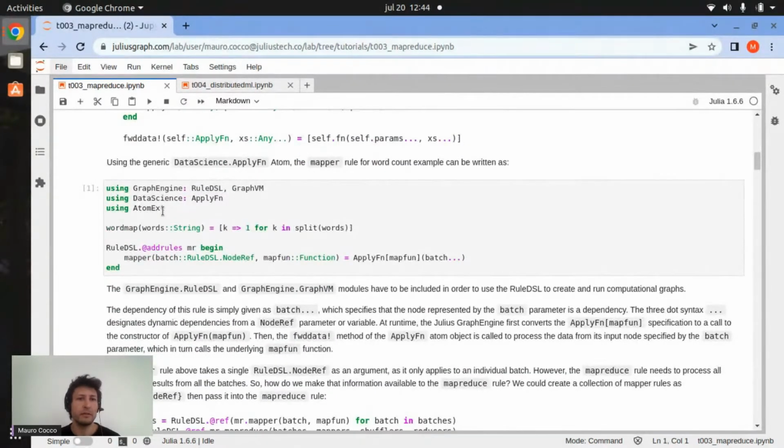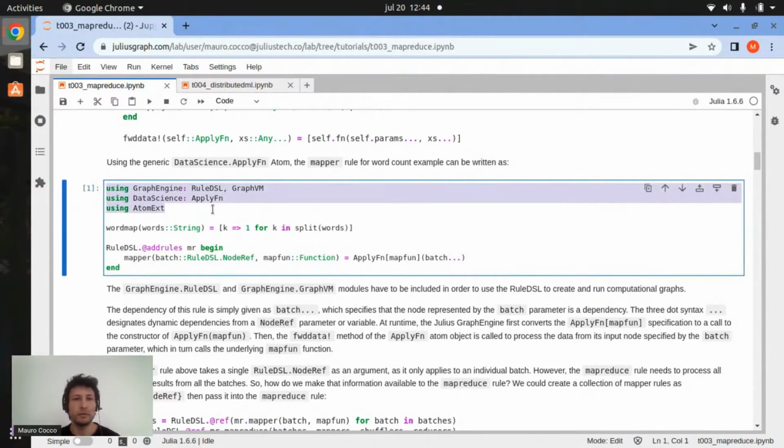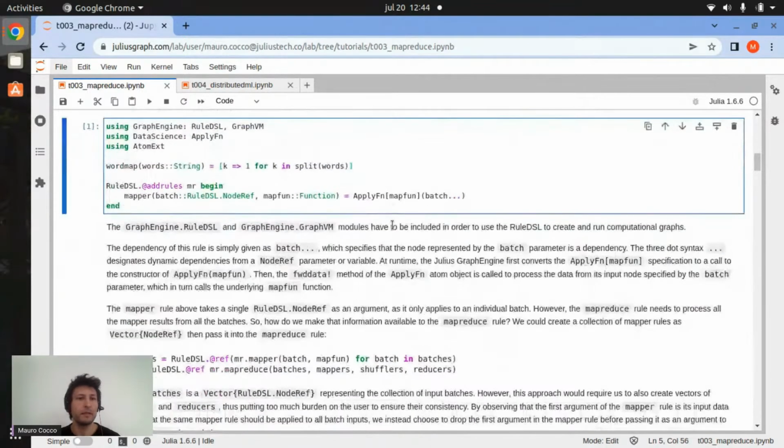So the idea now is first we are going to load our libraries, and we will define the word map function that is basically transforming the sentence into a vector of pairs like we've said before. And the rule here for the mapper is going to accept a data batch that is going to be a NodeRef and a mapping function, which in this case, for the word count example, is this word map function here. So you see, we use the apply function atom. We provide the map function as an attribute for it, and then the data NodeRef is provided here as a dynamic dependency.